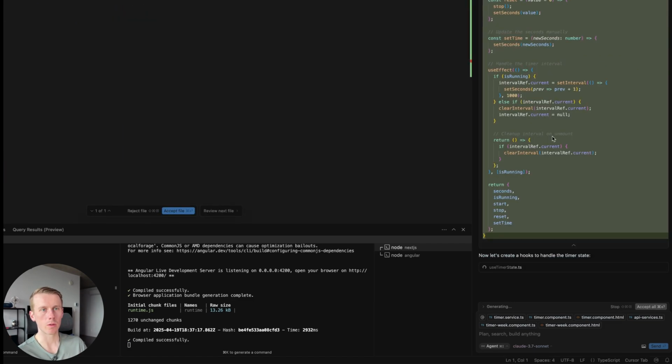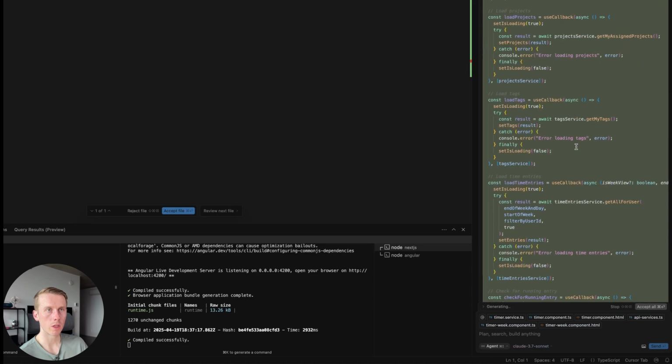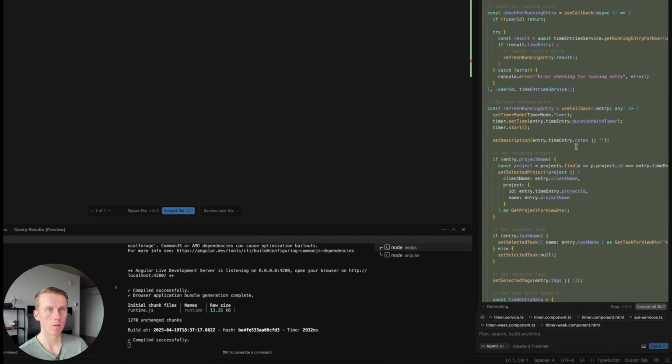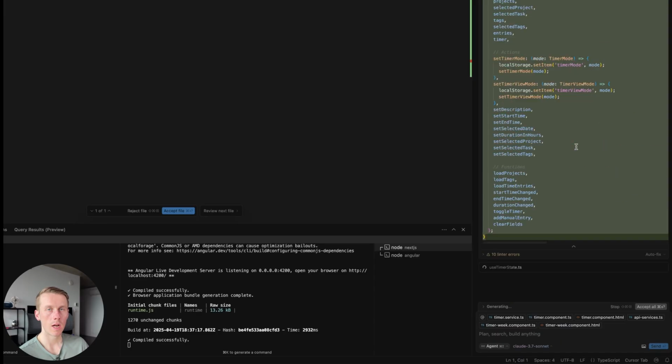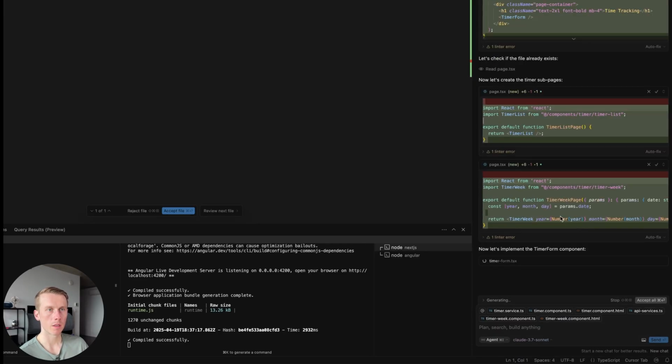This is good. It's also refactoring that huge service class into many smaller components. Whether everything will work, who knows? Use timer state, load projects, load tags, load checking for running entry, refresh running entry. It's a lot. Highly doubt this is going to work. Okay, now it's creating the component: timer list, timer week.